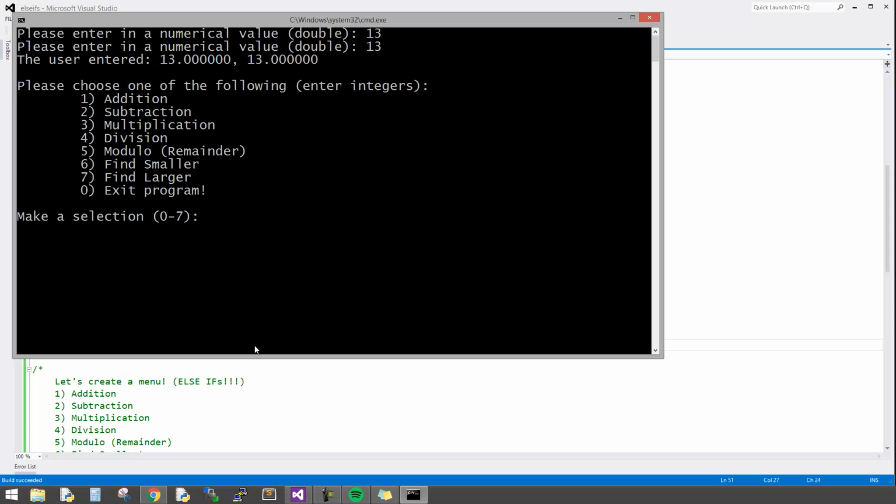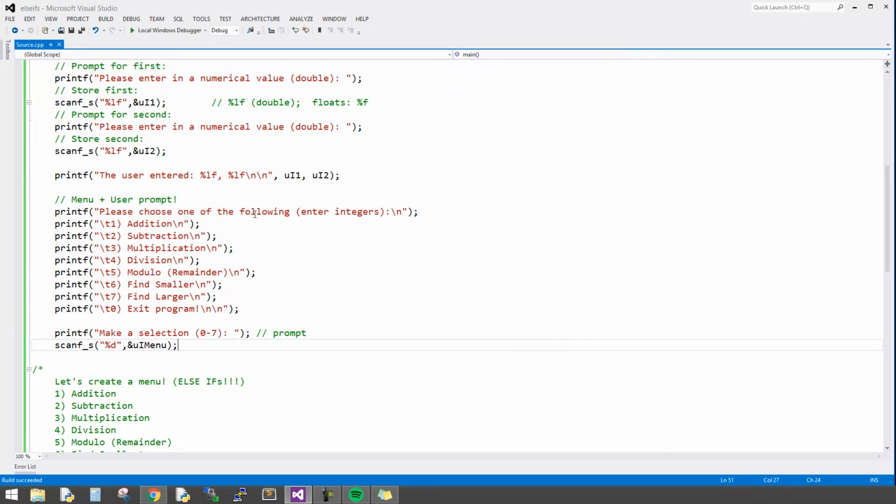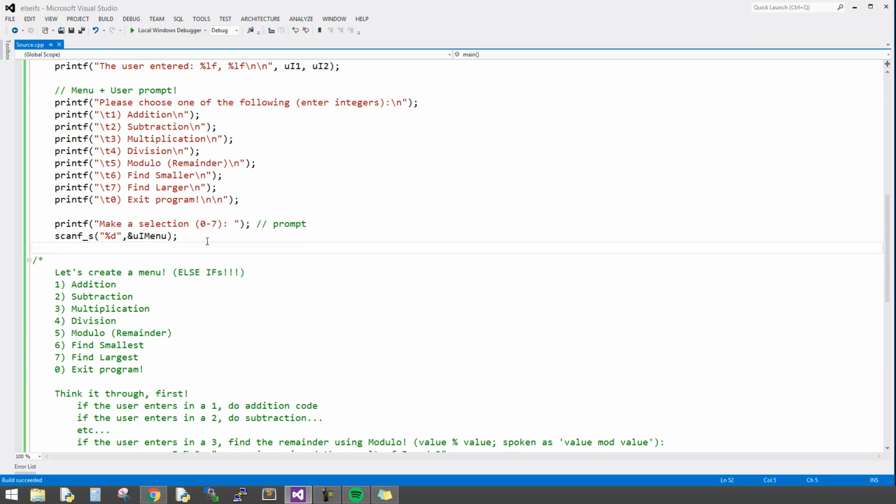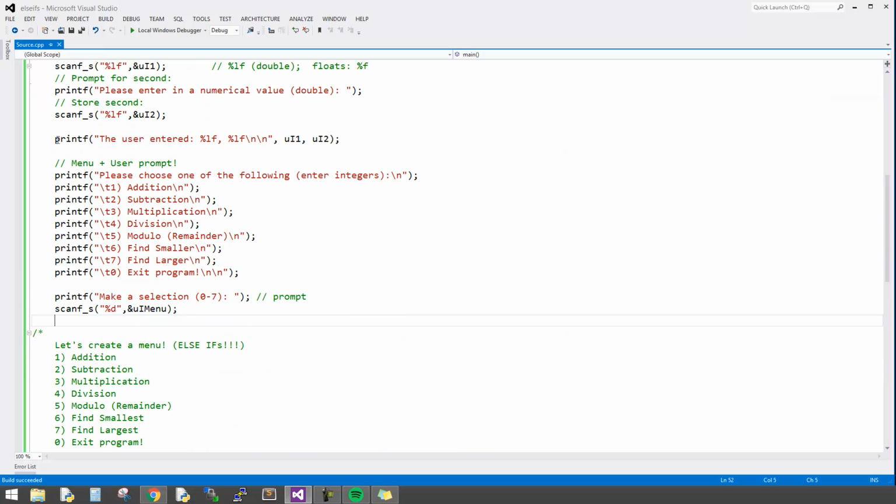Okay. Menu looks pretty good. Please choose one of the following. List them all out. What if I do this? 9999. Everything works out because nothing else happens after this program, right? So we can do another sanity check. I'm going to copy this, but you can just type yours out. UI menu. And it's an integer, so we use %d. Single new line will work out.